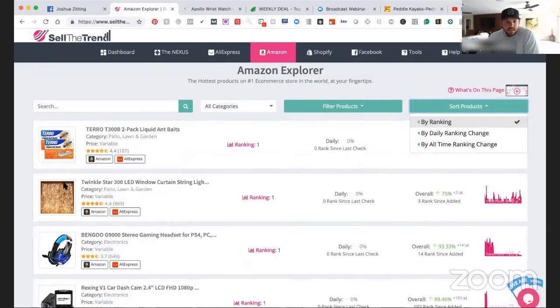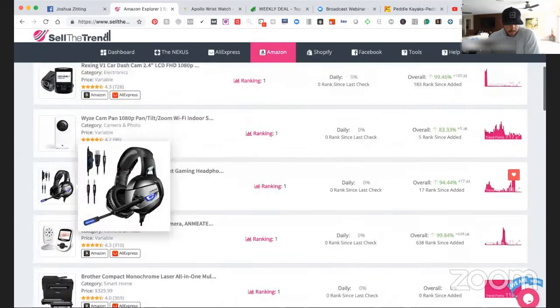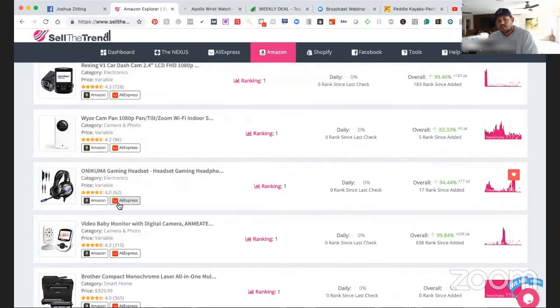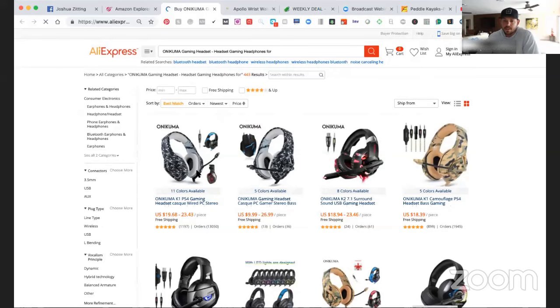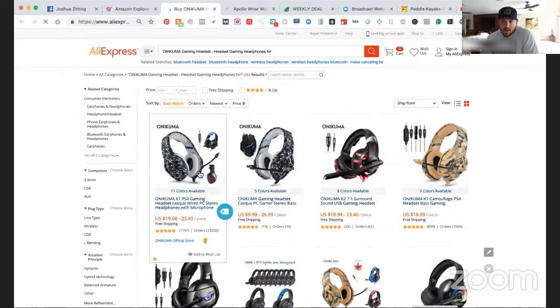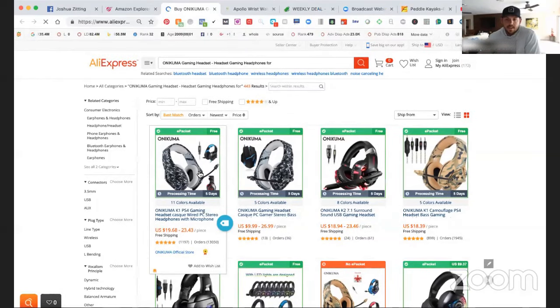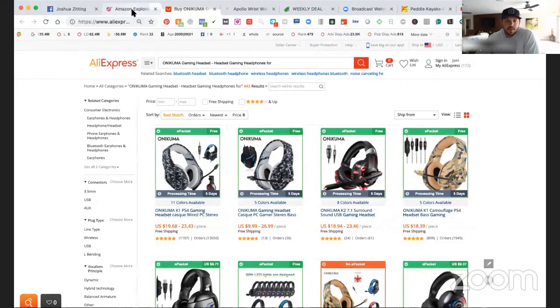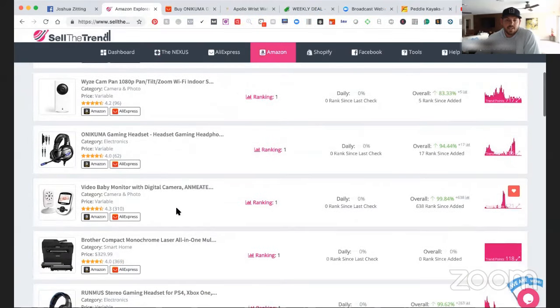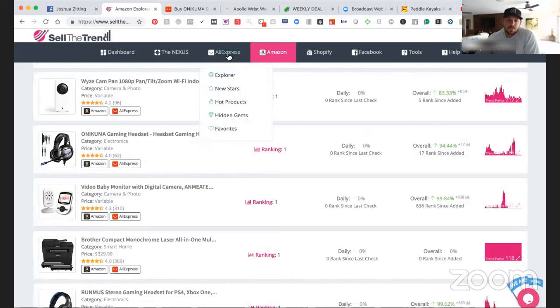The other thing that's nice about it is, as you're scrolling through these, let's say you find a product, you can click on this AliExpress button, and it's actually going to take you right over to AliExpress to find similar products. So look at all the time that a tool like this could save you in your product research.